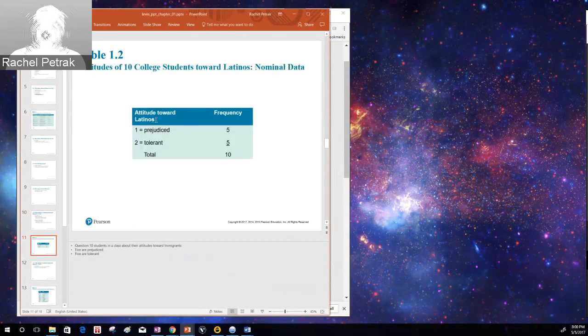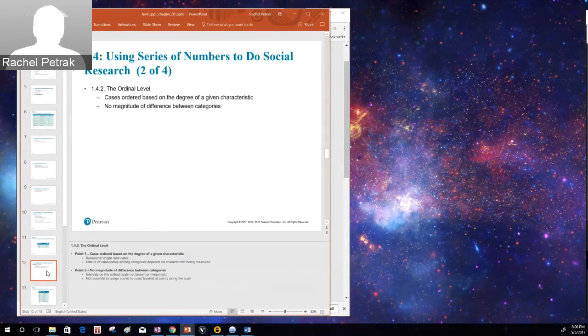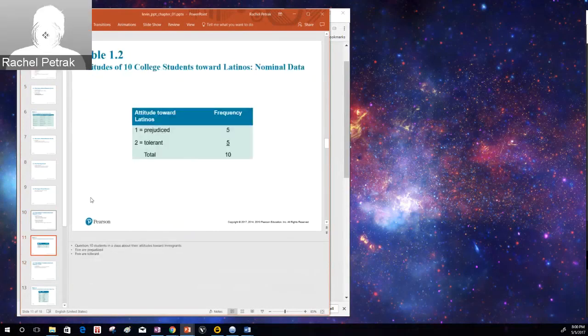Here's an example of a nominal variable. In this case, the variable was attitude toward Latinos, and it was categorized into prejudiced or tolerant. They gave each category a number, but the number is just used to organize the data. It's not meaningful in and of itself. And as you can see, 5 people were prejudiced towards Latinos and 5 people were tolerant.